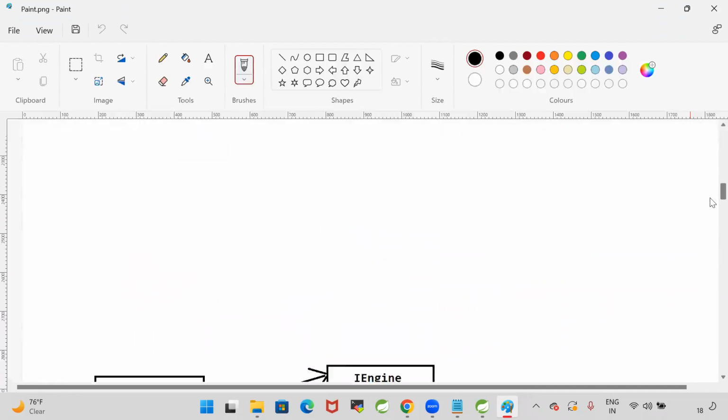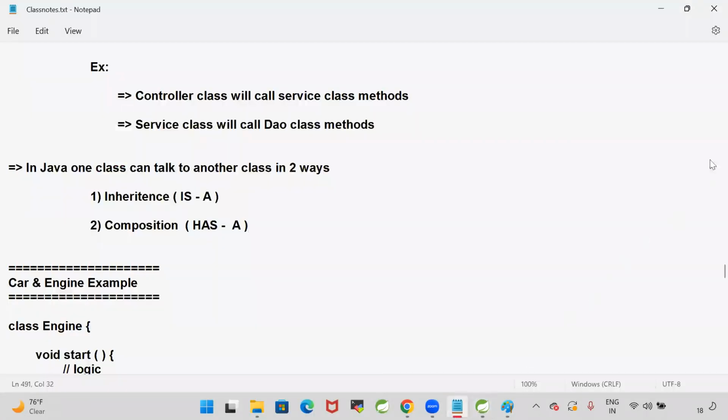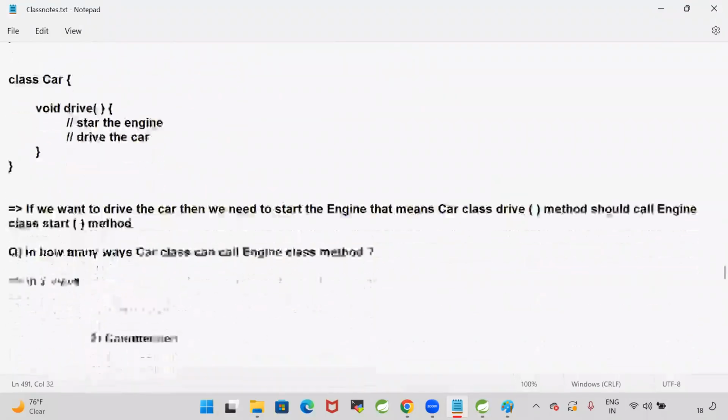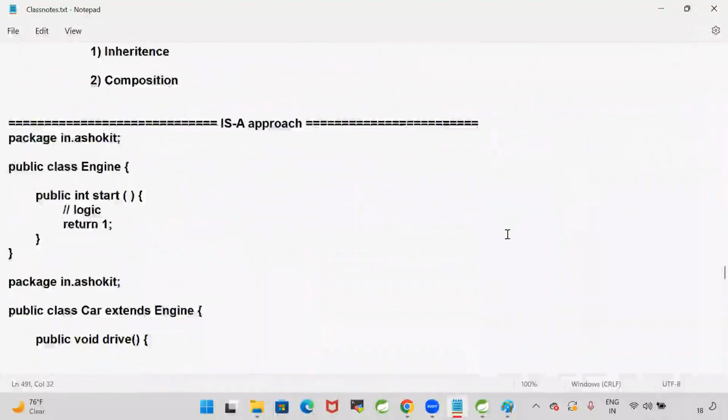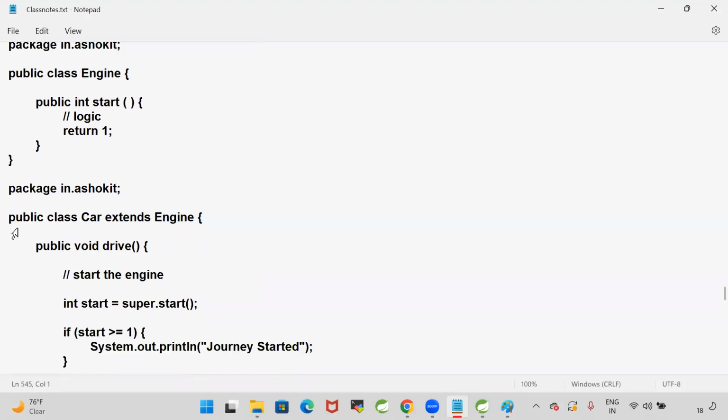If a car class directly talks to the engine through inheritance or through composition, those classes will become tightly coupled. So it is not at all recommended to create classes with tight coupling. You see here, I have taken an engine class. My engine class has a start method, and I have taken a car class. The car class is extending from engine. So if the car class is extending the engine class, the car class can access engine class methods.